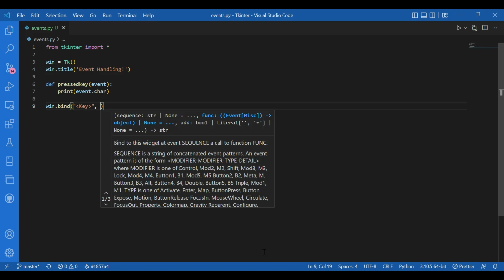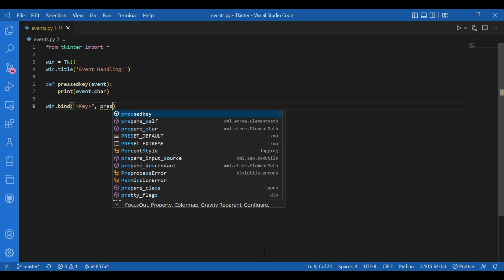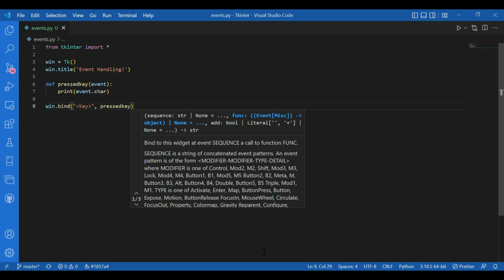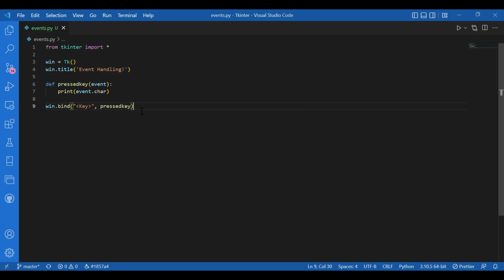And then we'll have the function name. You can see for bind, we have to give the sequence and then the function, the event handler basically. So I have pressed key. I'll write pressed key as the function. Okay, so that completes my bind function, and then I'll run the main loop. I'll write win.mainloop.